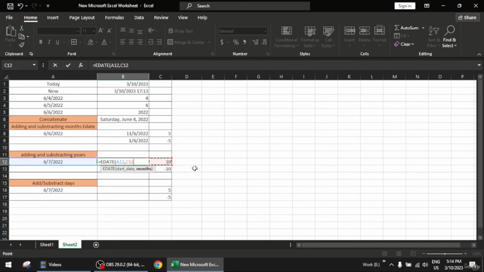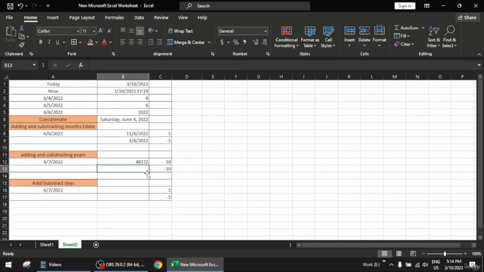So what I'm going to do is select this cell, and next we're going to use the star symbol or the multiply symbol. Then I'm going to multiply by 12. Close the parentheses, hit enter, and you're going to see a value. Then change it to a date format, and now you can see the year is going to be 2032.